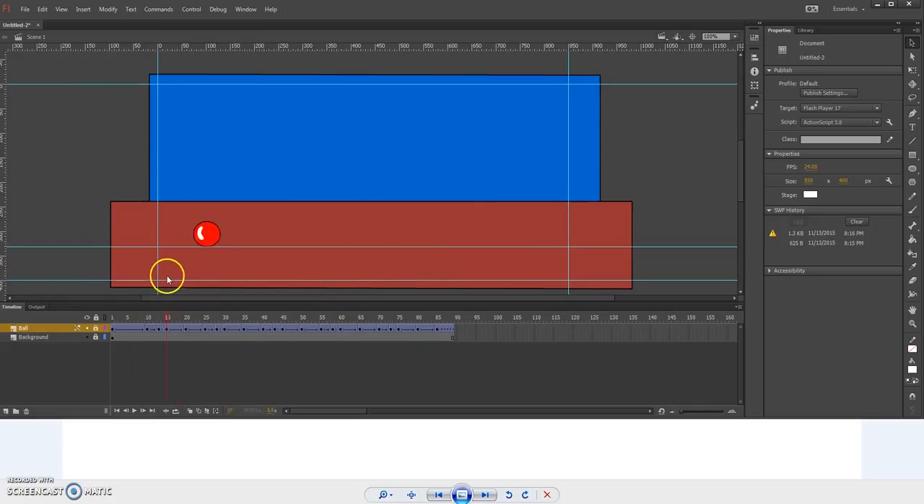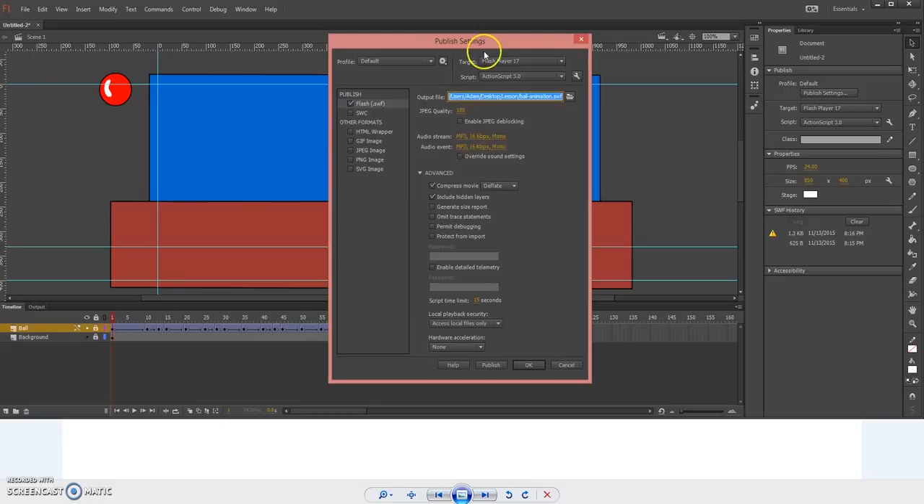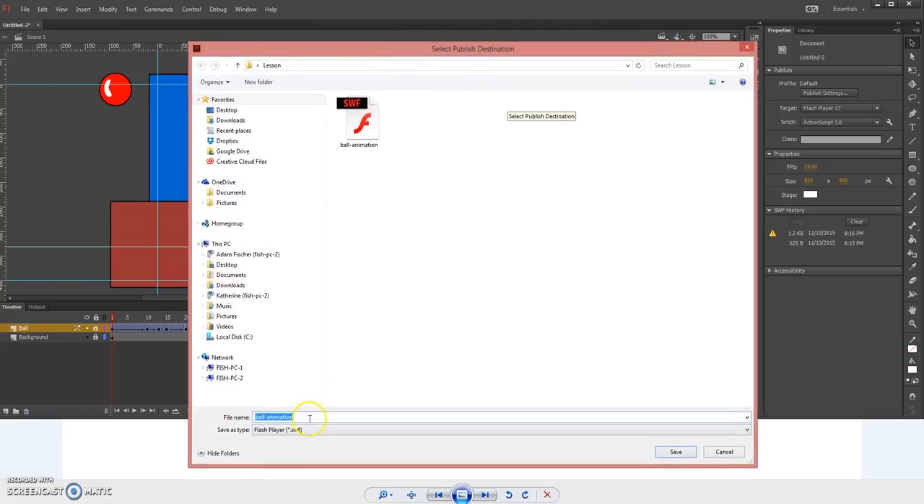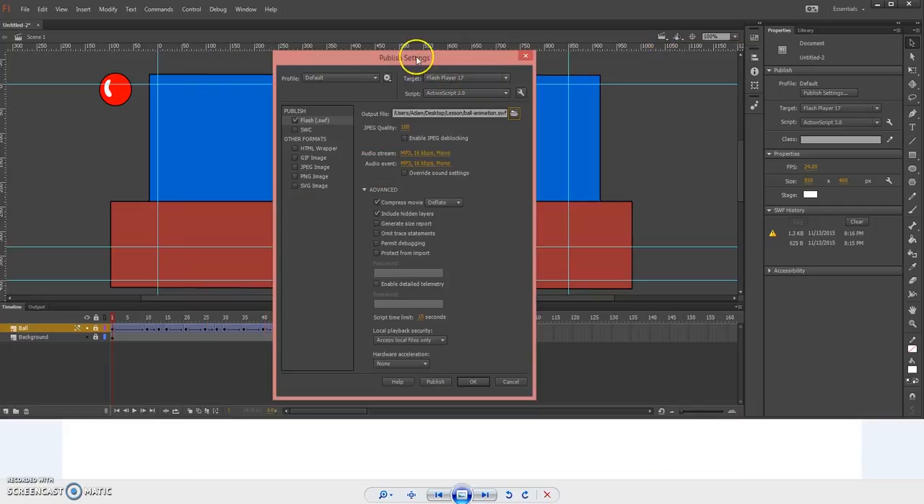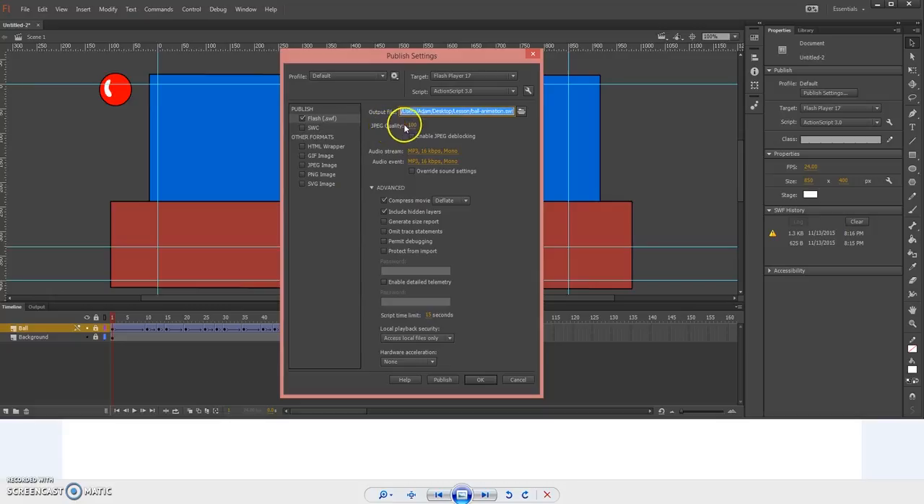Okay? For publishing, it's real easy. You simply go to File for a project submission. You go to File, Publish Settings, and inside this menu, click the folder, indicate where you want to save it to. You would name your file accordingly. You don't need the HTML wrapper. You can turn that off, but the most important part is make sure your JPEG quality is 100. And then you click Publish.